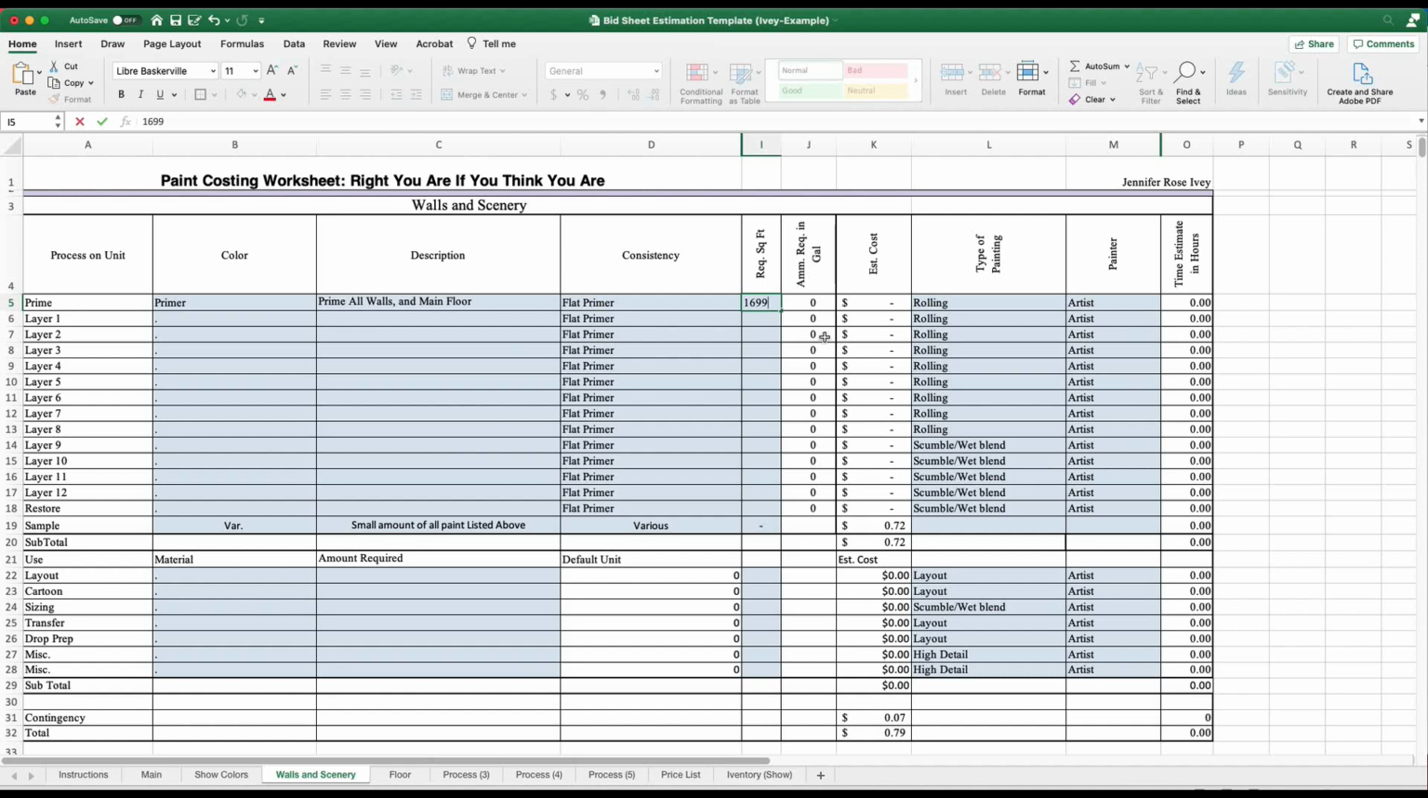The other thing is that this will give me an amount required in gallons. And that number can really help me to figure out how much physical paint I need. It's especially good for young artists who haven't mixed a lot and need at least some sort of a ballpark to figure out what that's going to be.